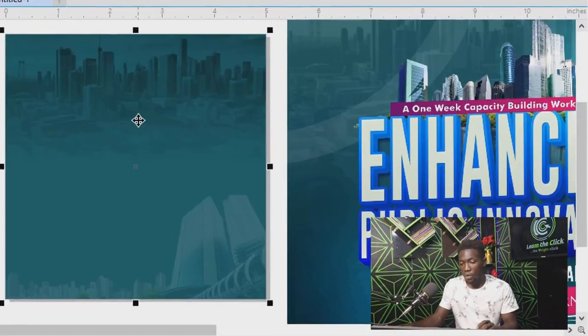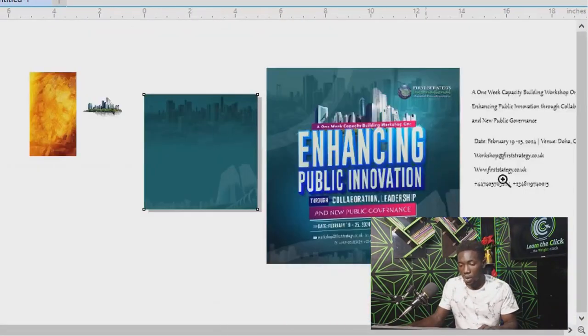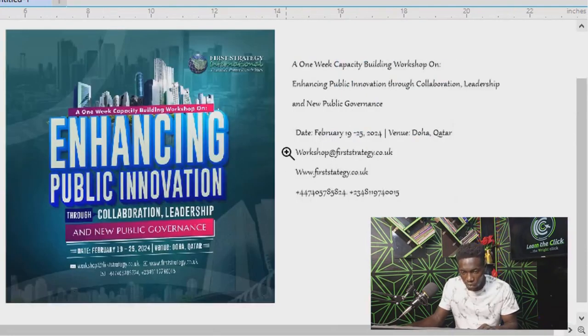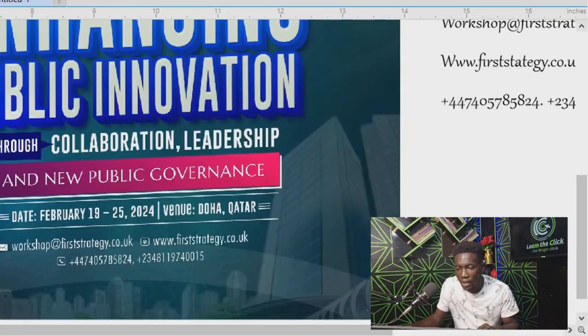So now we will go to the background and look, and I will zoom in this flyer, and as you can see, we have something looking like a texture in the background. So let's go and do that.